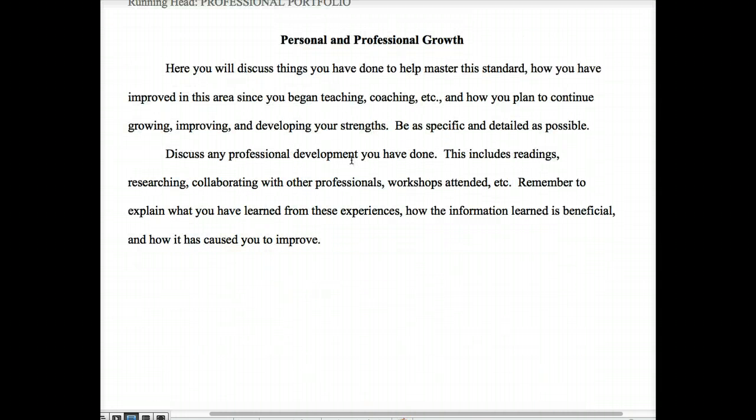Then your last section of the written paper could be called personal and professional growth. It can also be called the reflection section. I think I have it in the syllabus as reflection. Either title is fine with me. In this section, you're going to reflect on how you have mastered this standard or domain. How have you improved in this area since you started coaching, teaching, whatever you do? And think about that. This is personal reflection.